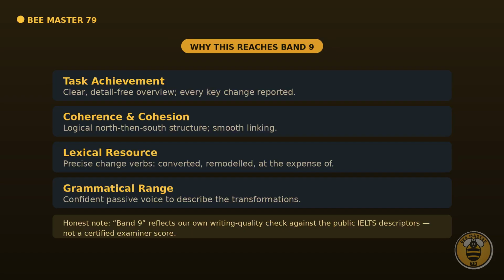Why does this reach Band 9? Task achievement: a clear, detail-free overview, with every key change reported. Coherence: a logical north then south structure with smooth linking. Lexical resource: precise change verbs, such as converted, remodeled, and at the expense of. And grammar: confident use of the passive voice to describe the changes.